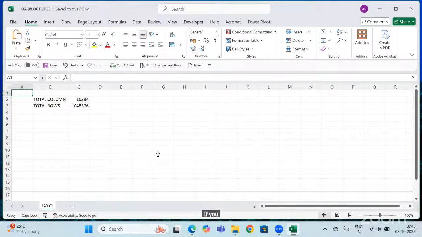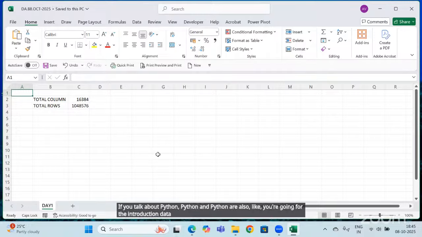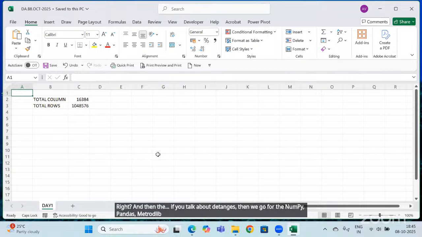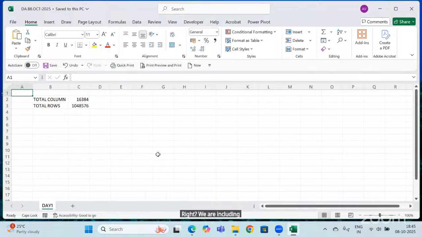If you talk about Python also, we are going for the introduction, data types, loops, conditional statements, right? And then for data analysis, we go for NumPy, Pandas, Matplotlib, Seaborn. We are including two libraries for graphs and charts, Matplotlib and Seaborn. Other institutes include only Matplotlib. So definitely you're getting everything. Don't worry, enough.